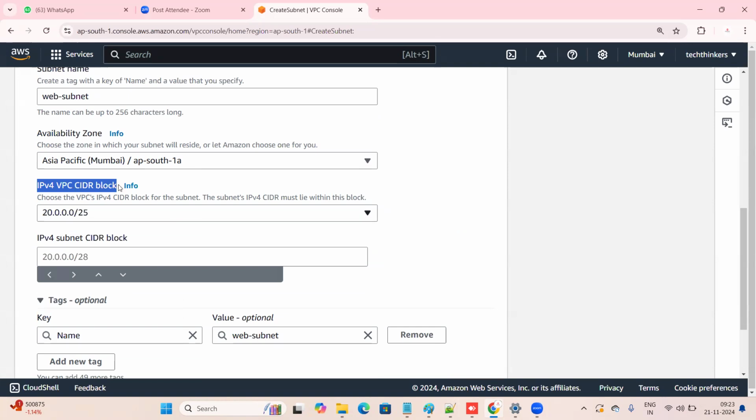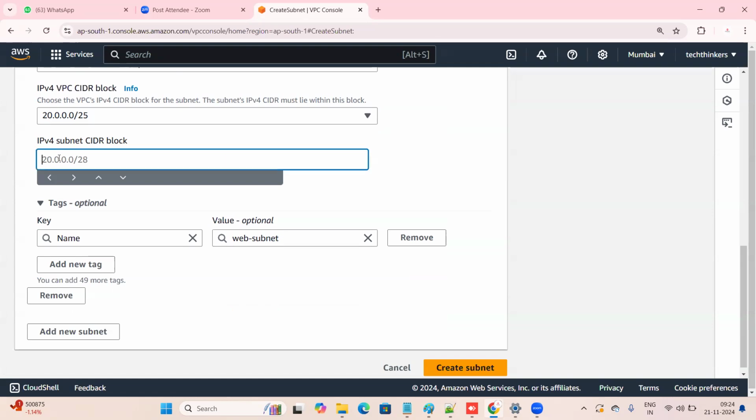The terminology CIDR range is nothing but the IP address range. What is the IP address range that you would like to provide? Can you see here, this is the CIDR range of what? The VPC. You don't need to disturb this one, it is not modified. This is the IP address range of the VPC. You need to provide the range for the subnet now.